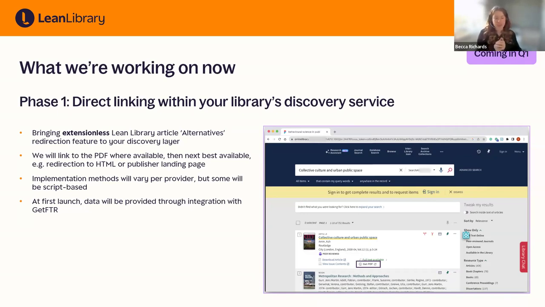It's going to be in collaboration with a publisher entitlement service, which many of you might have heard of, called GetFTR. Again, I'll be going into that in more detail in a second. But this phase 1 launch is essentially providing that direct PDF linking within your library's discovery service. So an environment that you have complete control over. What we want to do is bring this extensionless Lean Library functionality, which is adjacent to our pre-existing alternatives redirection feature, to your discovery layer.